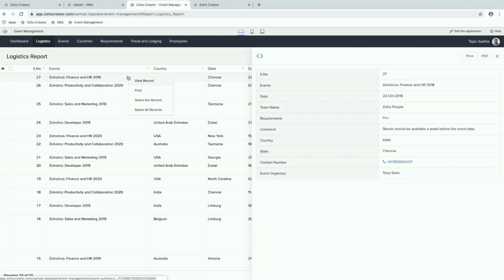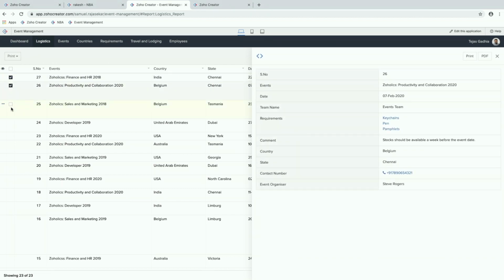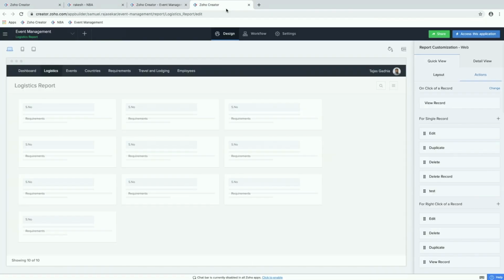Also, when I right-click on a record, there's a couple options that we see here. We see view record, print, select this record, and select all records. Maybe I want to not allow somebody to print records. I want to turn that off. Or maybe I don't want them to even view records in this detail view because they don't have the right permissions for it. Similarly, when I select multiple records over here, you can see that the only option that appears on the left-hand side is this print option. So print is the only thing we have enabled here.